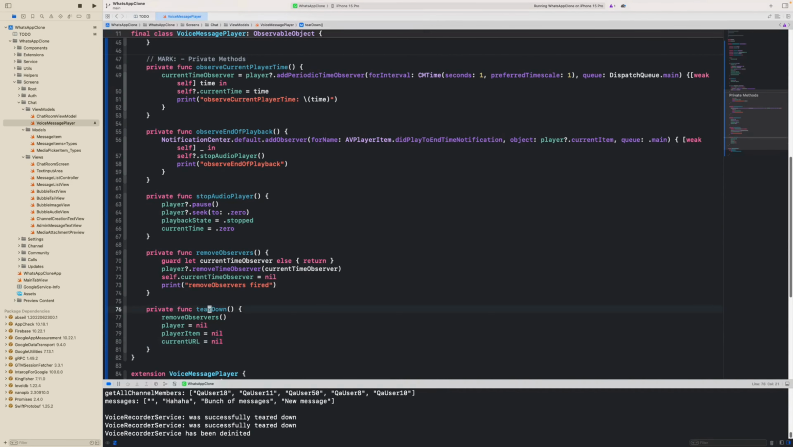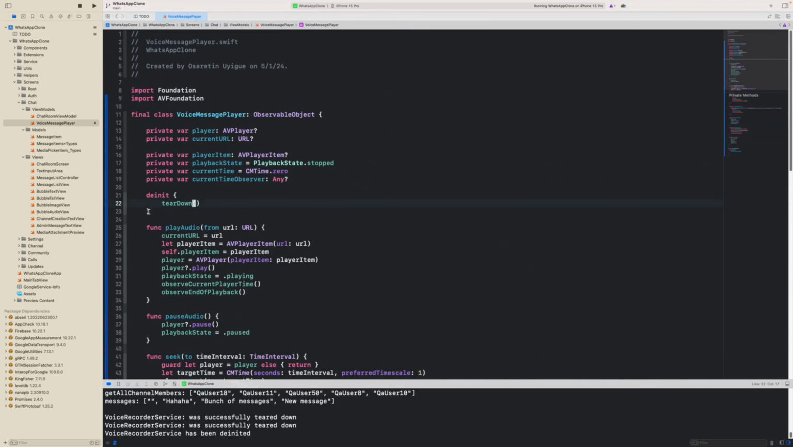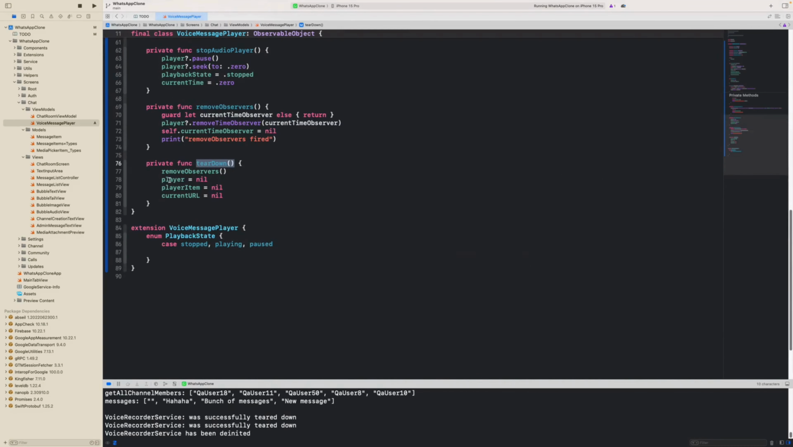So let us call this teardown inside of our deinit block instead of just the remove observers. So the teardown one is a better one because it removes all of the AVPlayerItem, and the current URL that we are actually playing. And I think that looks like the bulk of the work that we need to do.